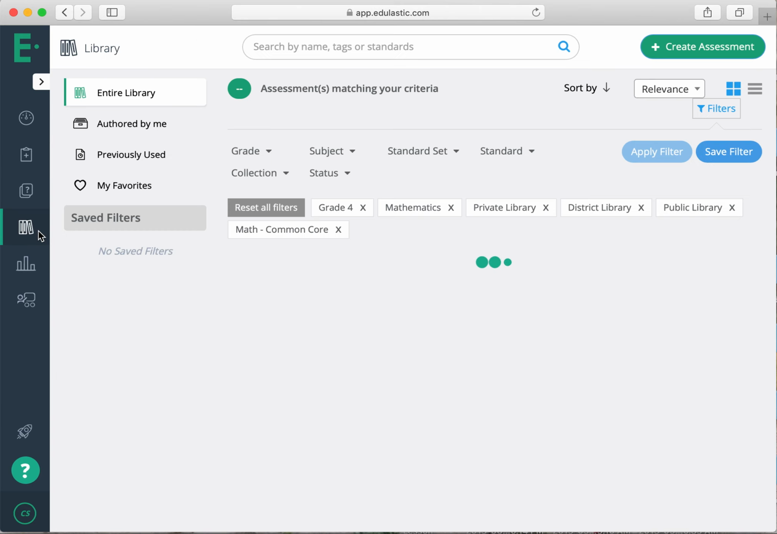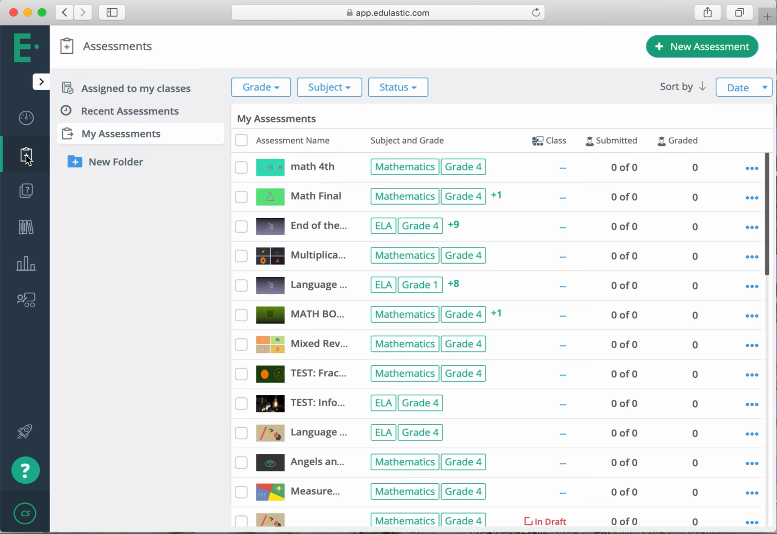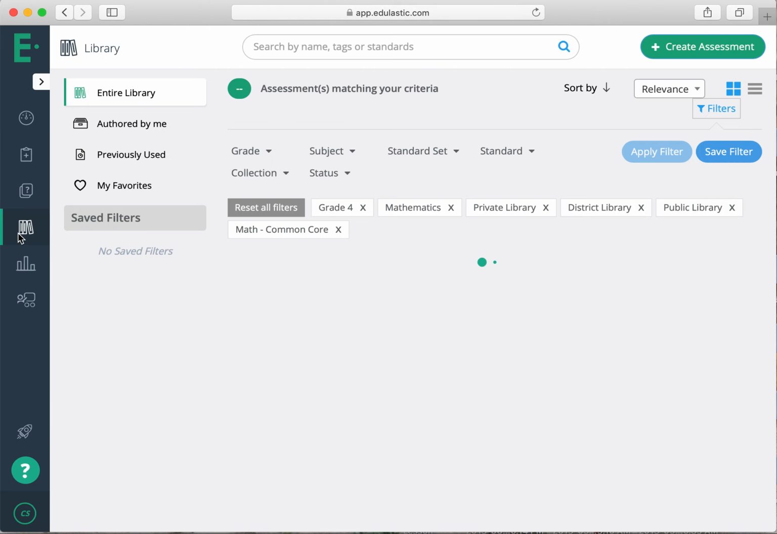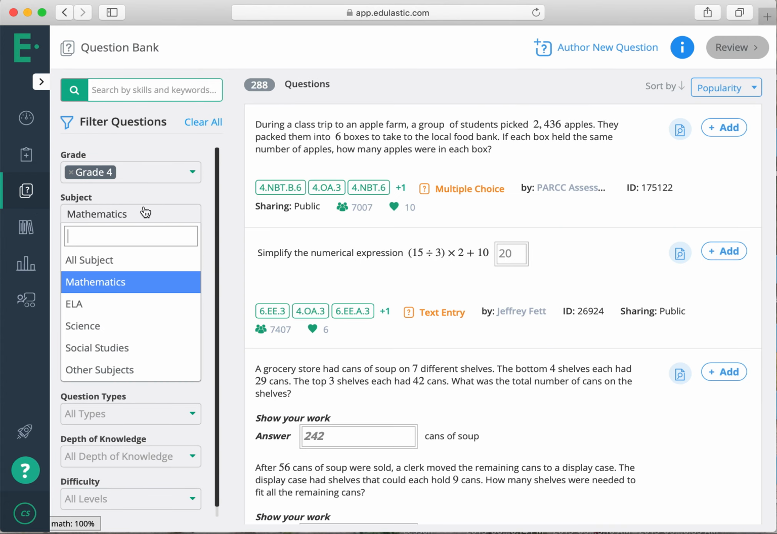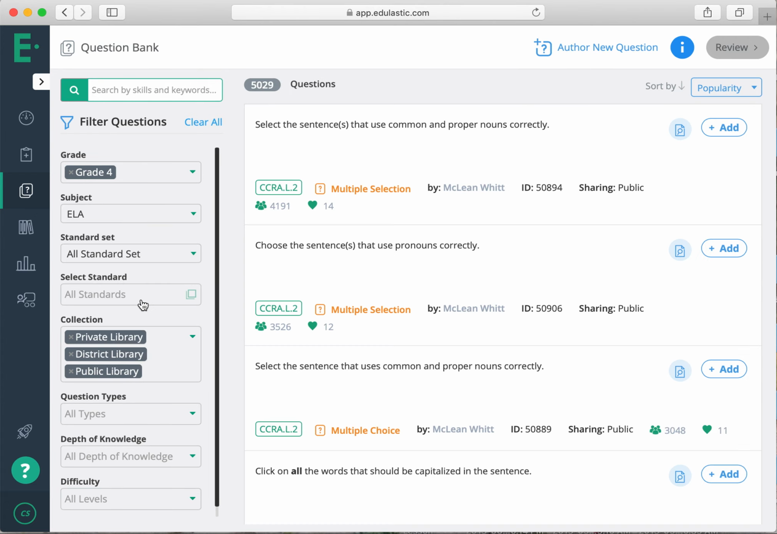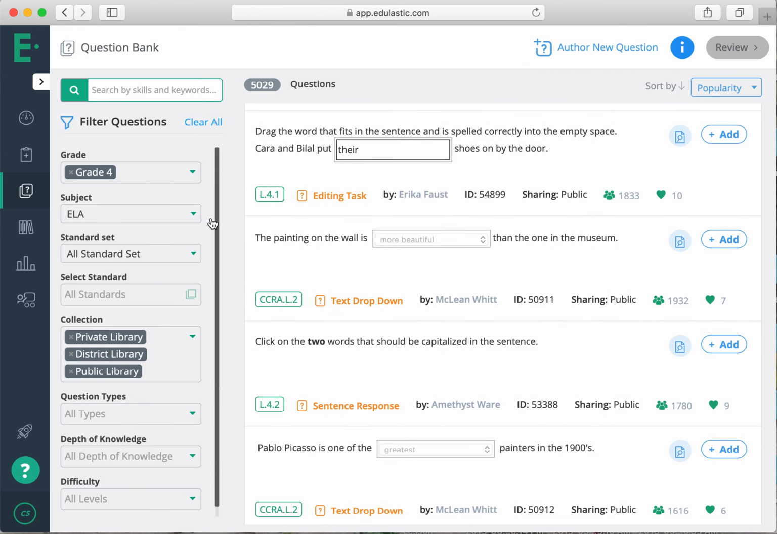Again, Edulastic is super easy to use. It's got all this information here for you. It mirrors the SBAC, which is kind of what we're preparing our students for. They've got this question bank that is full of all sorts of different questions for you to use. I mean, this right here, this is fourth grade ELA, all standards. There's 5,000 questions to choose from, but you can also author your own question.